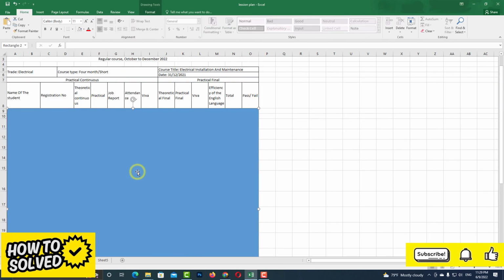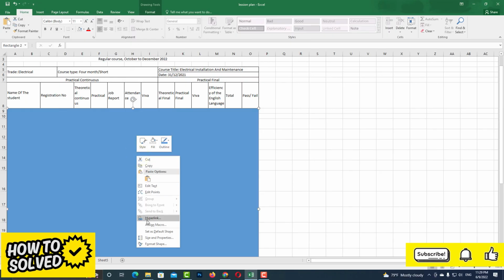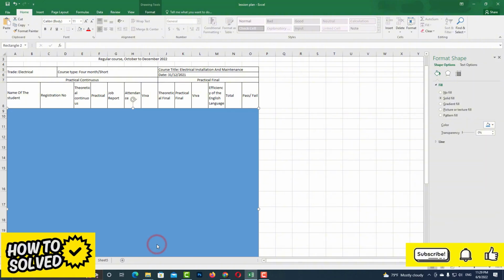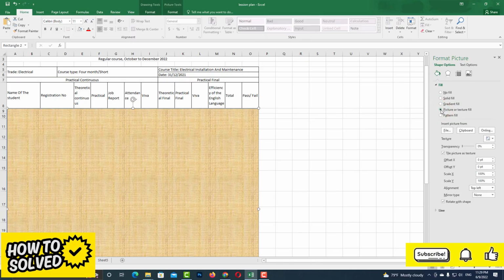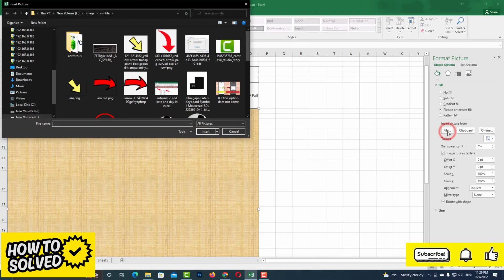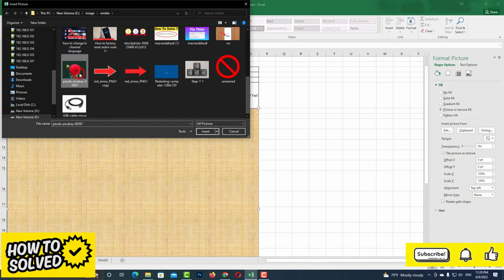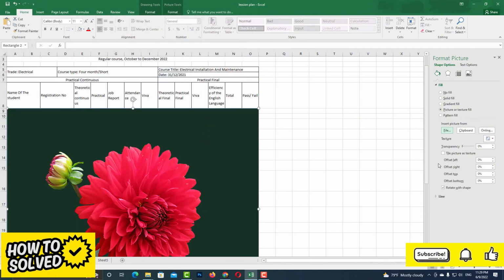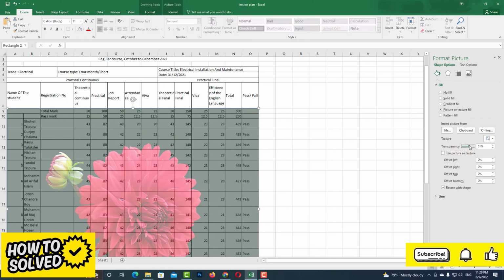Now right click here, then go to Format Shape. Here you have to select Picture. Then you have to change the picture from the file. Now select the picture, then Insert. Then you have to change the transparency. It's done.